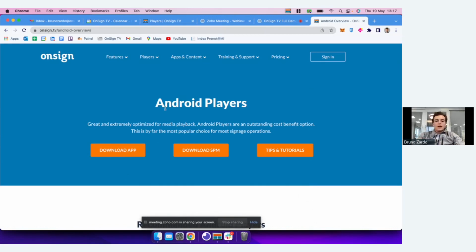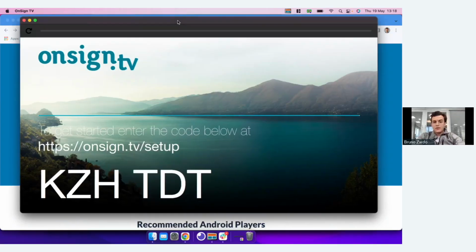Okay. So I would click on download here. It's going to download an SDK for Android players, and I could put it in a USB drive, plug it in my Android player, and install it there. As soon as I install my OnSign TV player, I'm going to be able to see the software just like a regular application on Android devices. In my case, I'm using a Mac OS. So I just have the player here in my account. So this is what you're going to see.